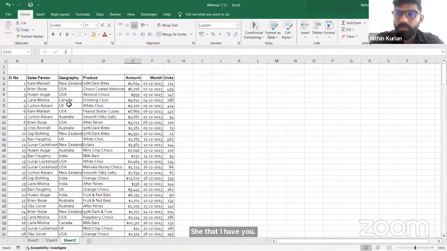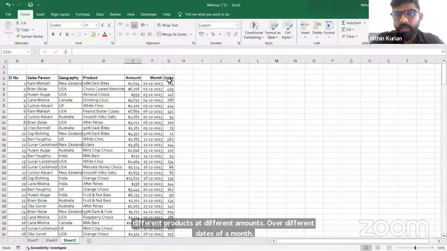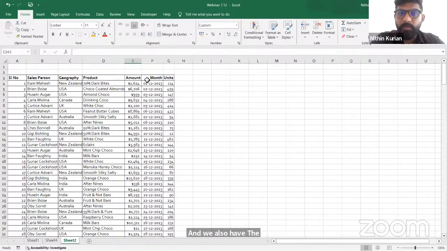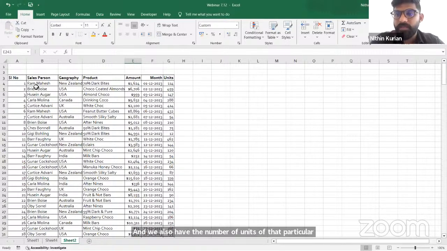This data sheet that I have here, as you can see, is the data, let's imagine, of an organization. It's the sales data of an organization. So it has a lot of salespeople working in different geographies, selling different products in different amounts over different dates of a month, and we also have the number of units of that particular product that was sold by this salesperson.